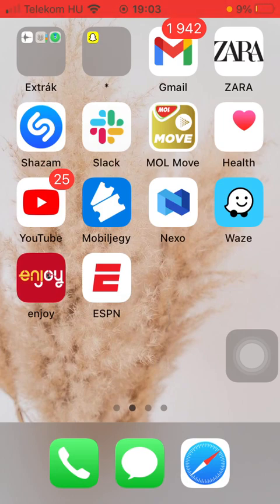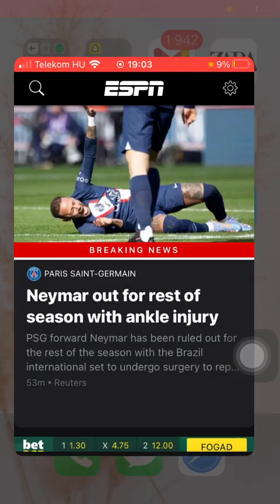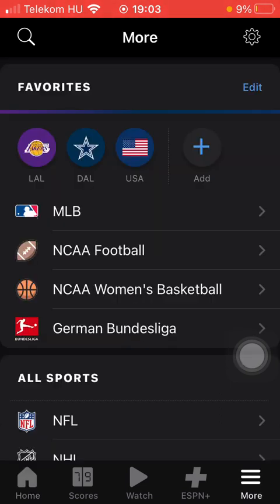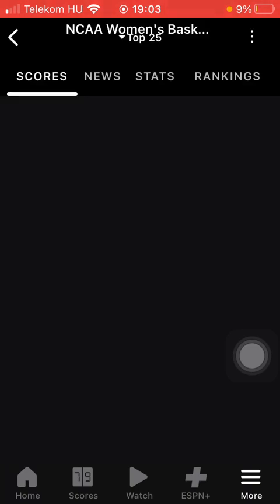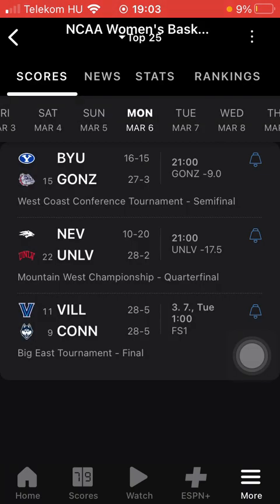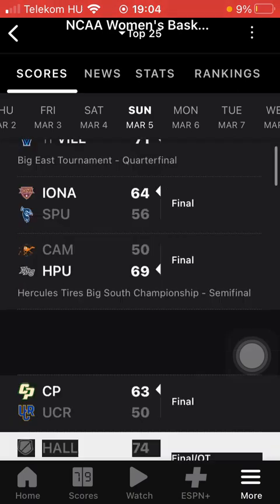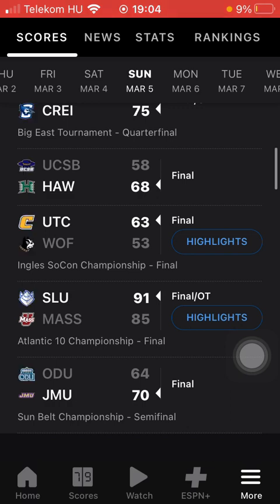Now let's jump into it. First of all, open the app on your phone. After that, click on this More button down below in the right side corner of the screen and select League. And then you should select Date at the top of the screen. And after that, select a particular match.